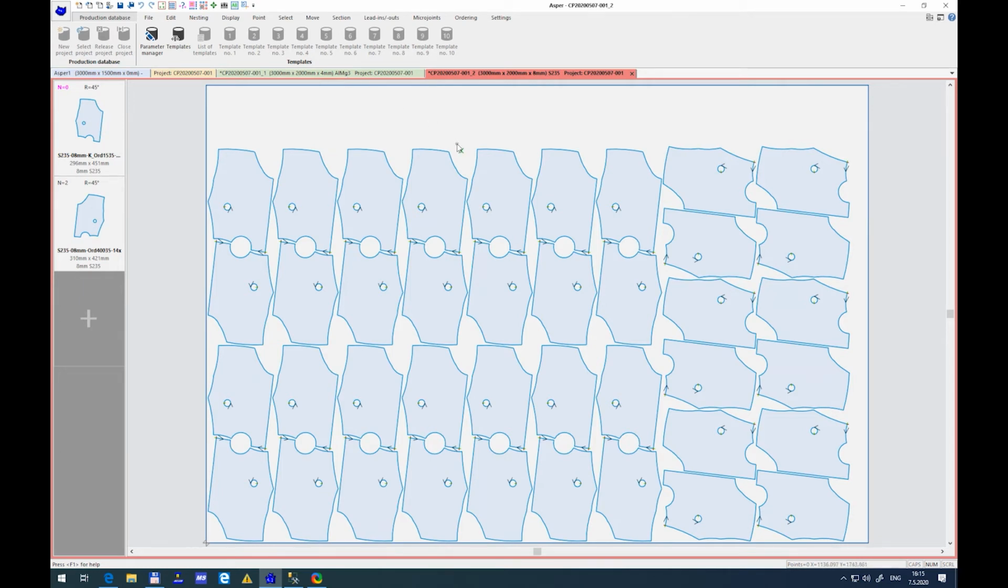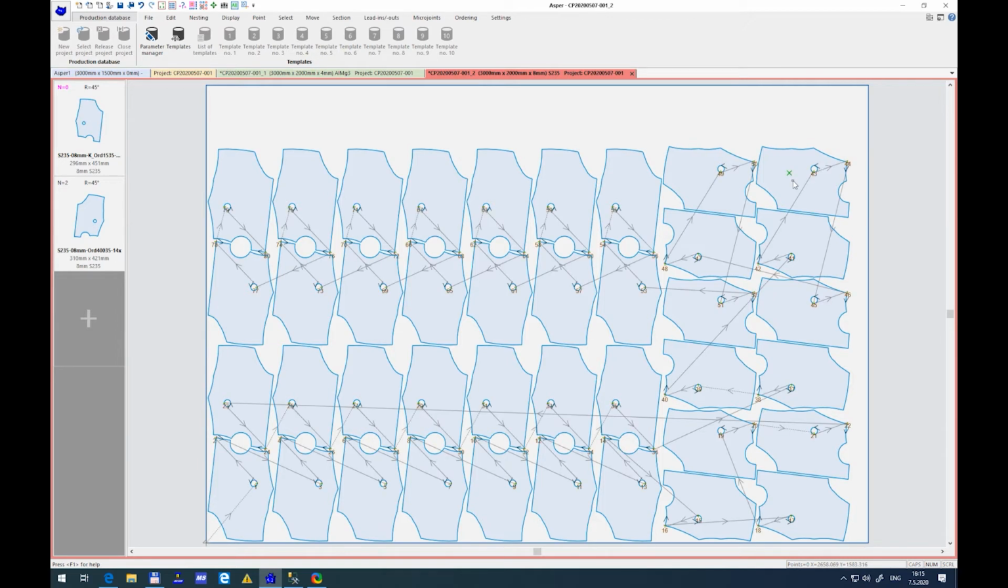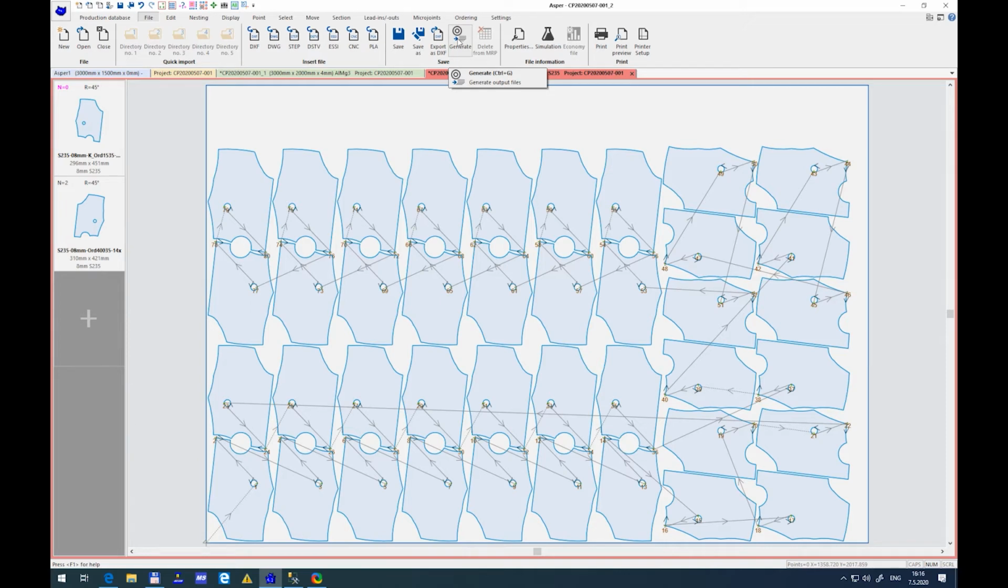The cutting plan may be edited manually, just like in the standard version of Asper. Once you have finished with all the adjustments, go to the File tab and click Generate to generate CNC code.